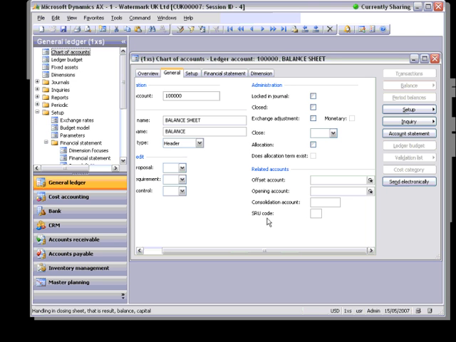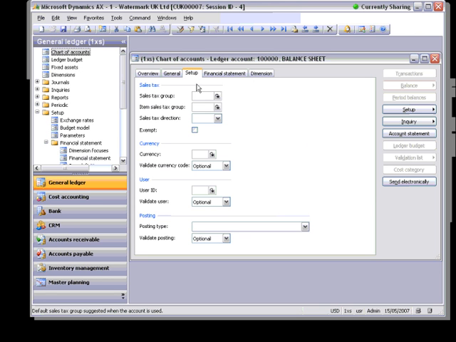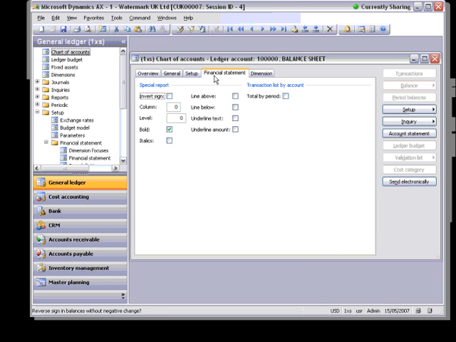In the consolidation function, we need to map ledger accounts between different components. So in this field, you will map your chart of accounts. On the setup tab, you can select your validation rules, validation for currency, user ID, or posting type, financial statement. You can select some financial statement printing options, and this option will override options which are selected in the financial statement column.